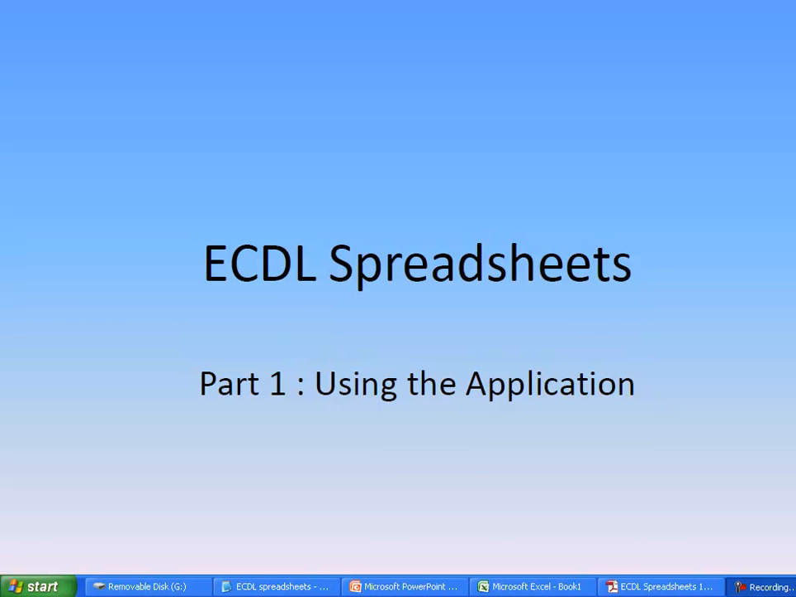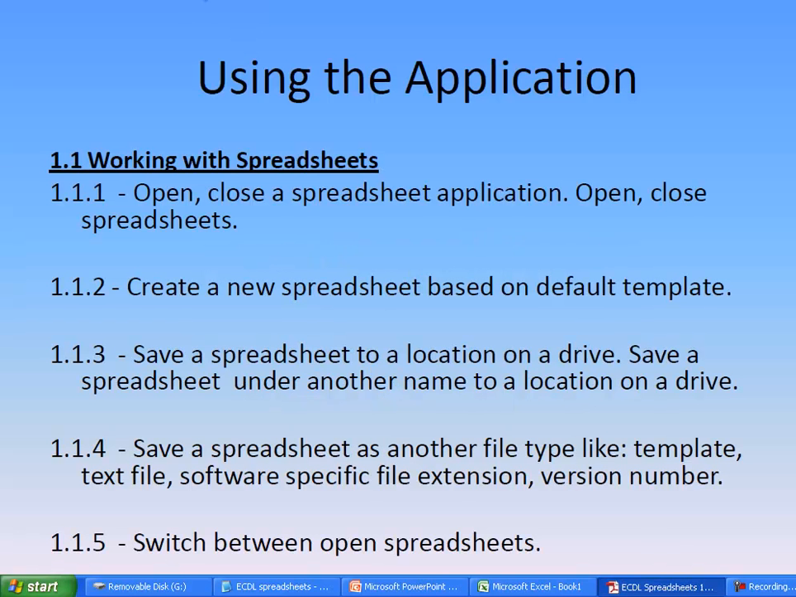In this part of the series, we are going to look at the first part of the ECDL spreadsheet syllabus, and this is using the application. Here we have two of the parts in this particular section. The first part, 1.1, is working with spreadsheets, and what we have here is a listing of the key objectives of this part of the syllabus.